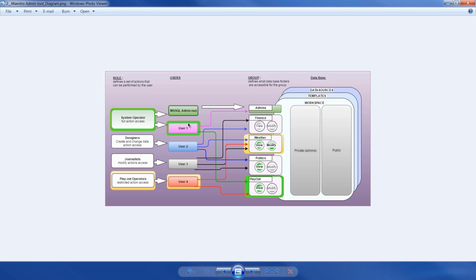Or the green highlighted scenario. User 1 has a system operator role that allows him full operation control on the database assets. But if, for example, the user belongs only to the playout group, it will restrict his role permission and he will be able only to view certain items.